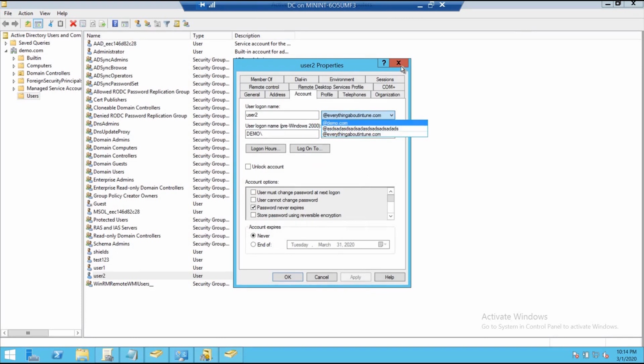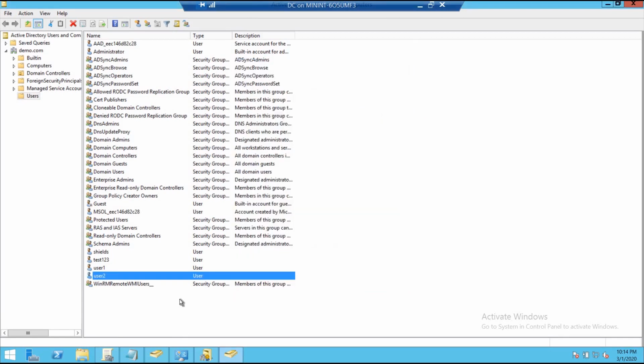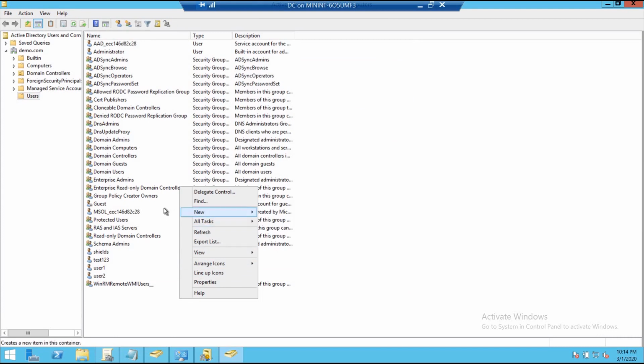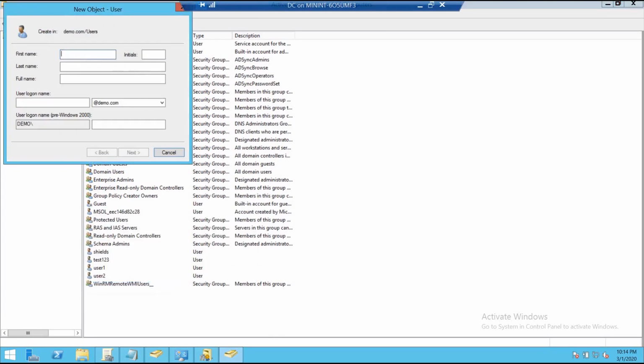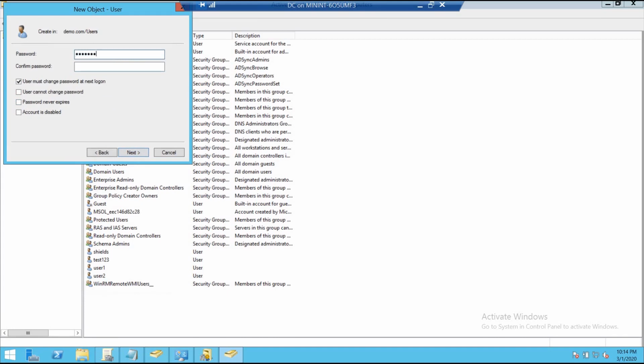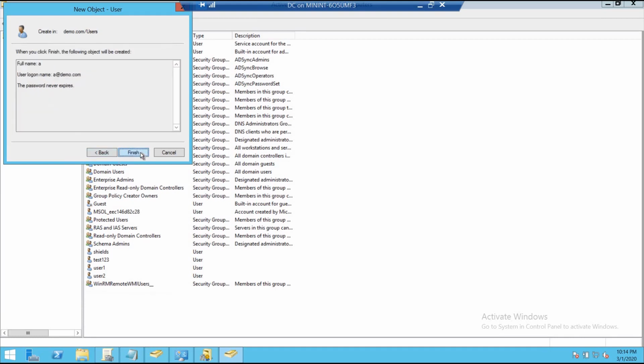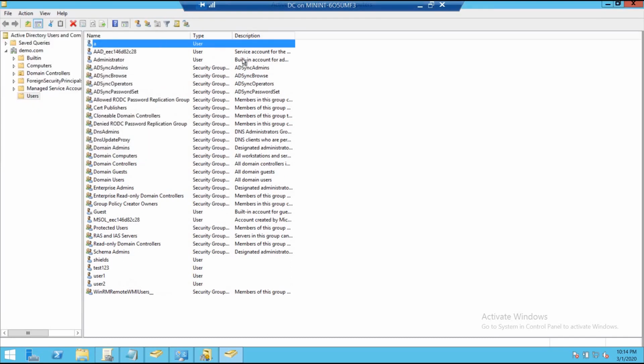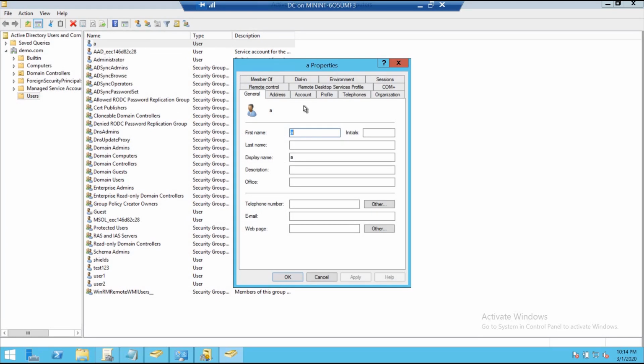So if I create a user A, let me just do it for you guys. Let me create a new user and I'm going to call this user A. The last name is nothing. The logon name is A. So by default, the user is going to be named a@demo.com. Okay, so let me create this user. And then I'm going to say that password never expires. Next, and then finish.